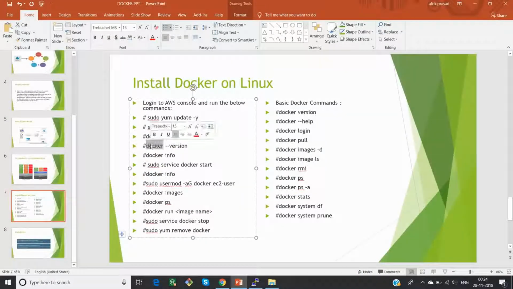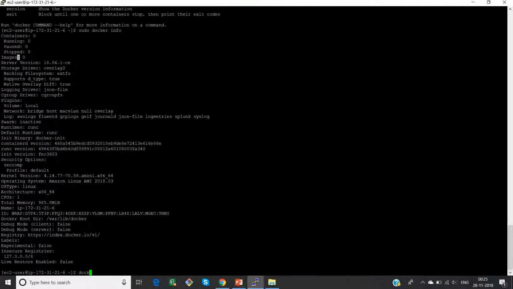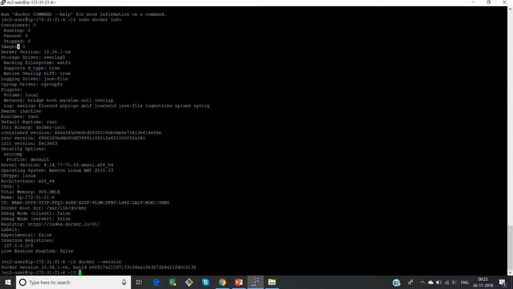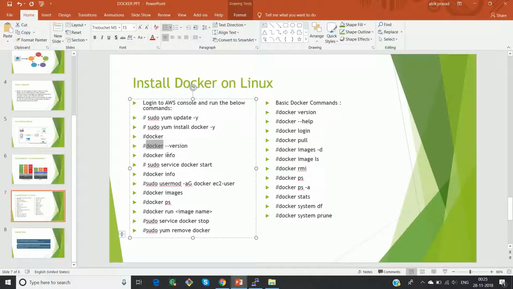Now if I want to check the Docker version, I can run the command docker --version. It will give me the Docker version name with the build ID. Docker info will tell you about the information on the Docker server. In order to start or stop the Docker service, you will run the command sudo service docker start or sudo service docker stop.